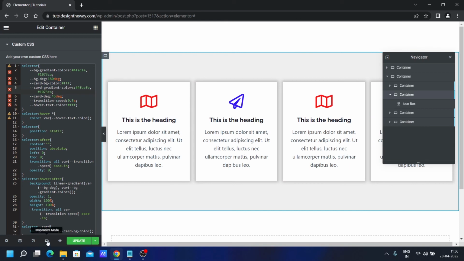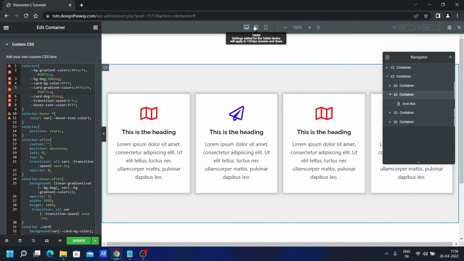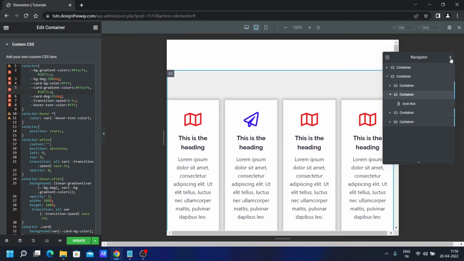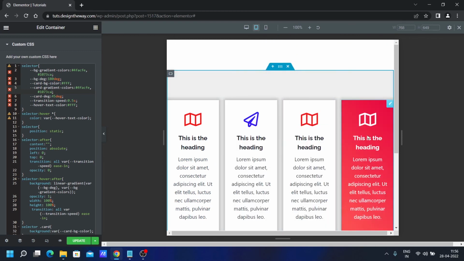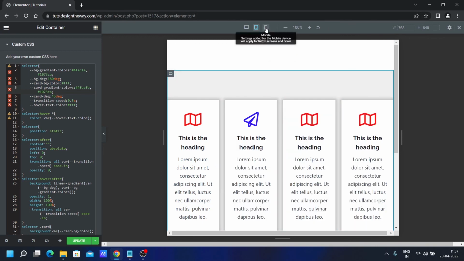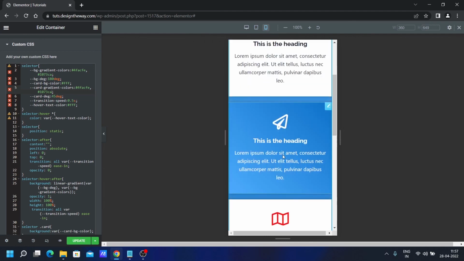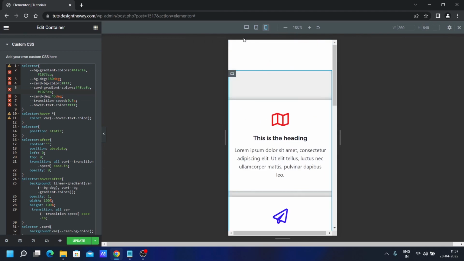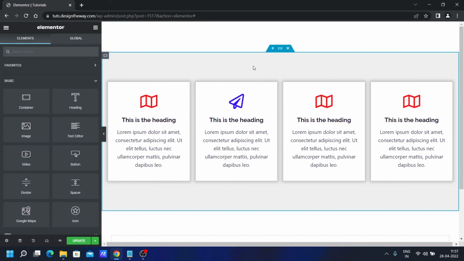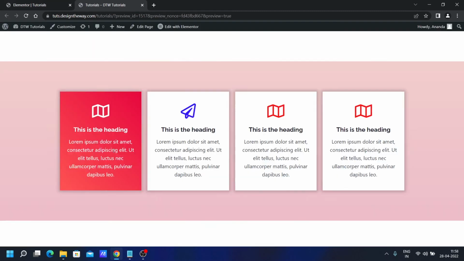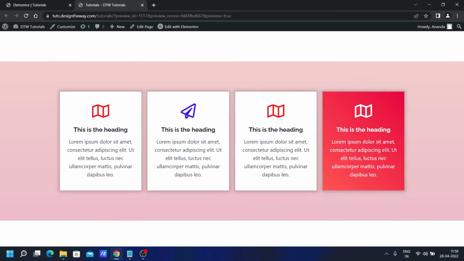Now let's check the responsive view. It should be alright. Tablet, let's close this. It looks perfect. You can change if you want the layout. In the mobile view, it is working perfectly as well. Once you are done, don't forget to update the page. Let's click on preview changes. So this is how it looks. It is working perfectly.